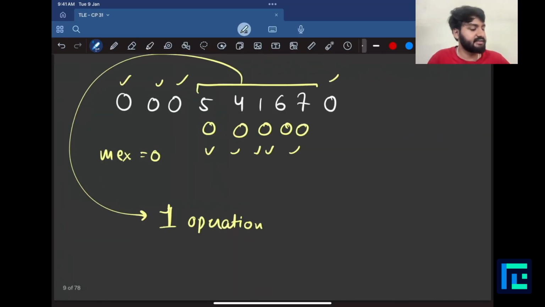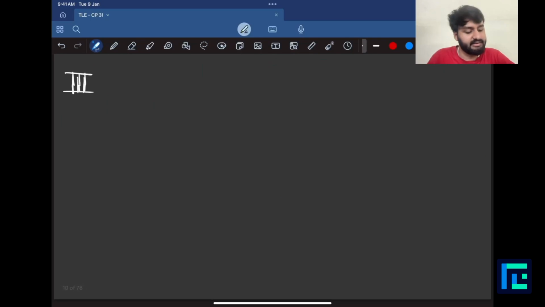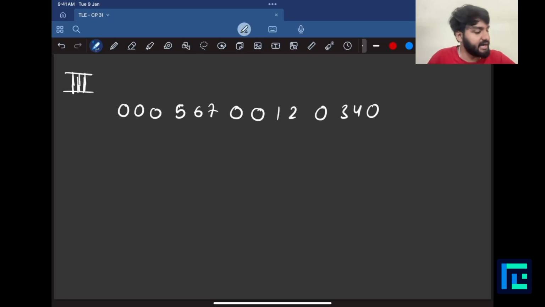Of course, let's take an example. Let's say your numbers will look like this, 0, 0, 0. And let's say something like 5, 6, 7. Then let's say maybe some zeros more, then let's say 1, 2, then 0, then let's say 3, 4, then 0. So in this you can see that the number of segments with numbers greater than 0 is actually more than 1.